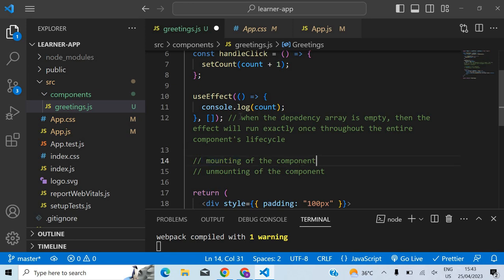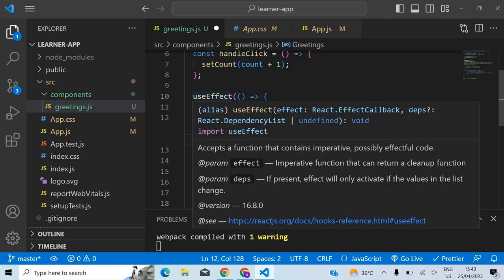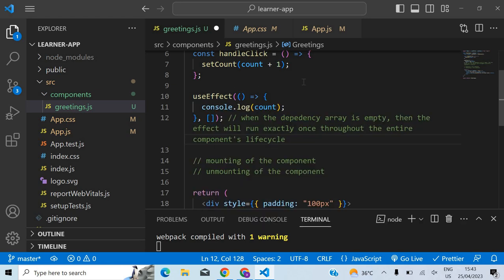So when the dependency array is empty, these are two stages from the component life cycle. There are other stages as well, but we won't think about that right now. When you keep the dependency array empty, that effect will run exactly once through the entire component's life cycle, meaning right from when it is mounted until it is unmounted. Mounting is like birth, unmounting is like death. In between there will be various stages, but through the entire span it will run only once.